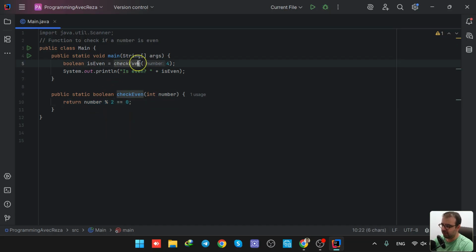So we call the function check even with number 4, meaning that the variable number equals 4. Now this 4 is assigned to this number because this is the parameter we use inside the parentheses, the defined parameter for the function. So 4 is assigned to the variable number, and we check if that number, 4, divided by 2, and the remainder of the division, using the modulo operator, equals 0. If this statement is true, it is going to return true. Otherwise, it is going to return false.